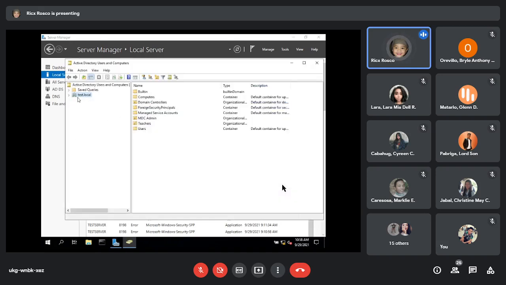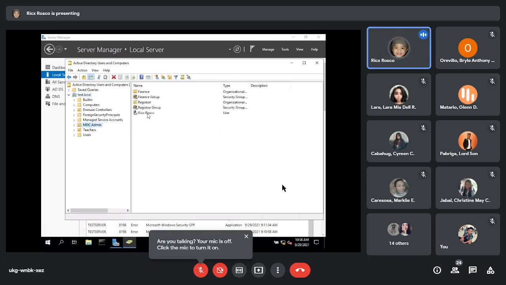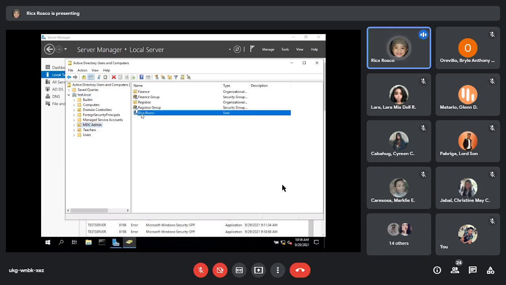Let's go to our users. Ang pangalan sa user kay naa sa test local under MBC admin Rico. See, there is an arrow down nga disabled. So just right click on that one. Then you have here enable account.